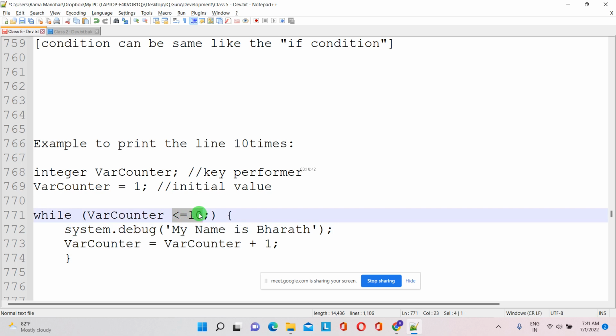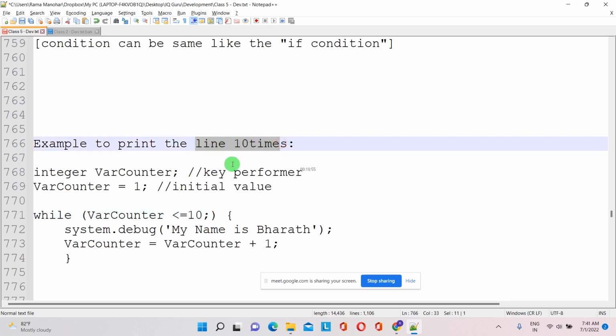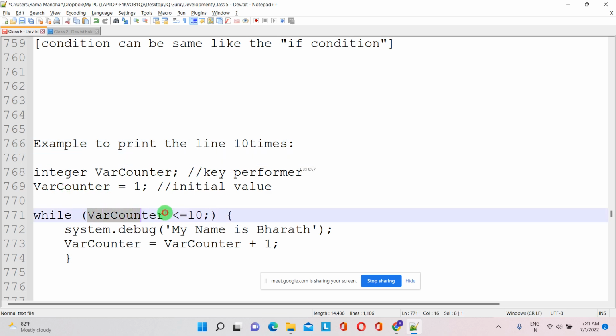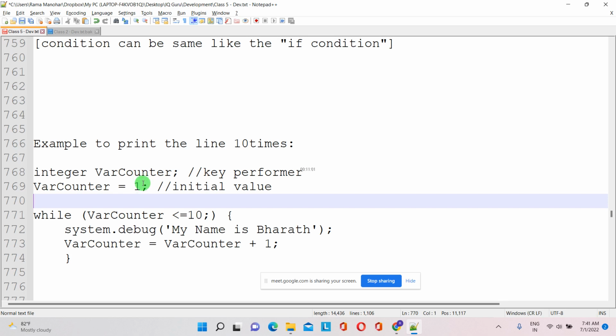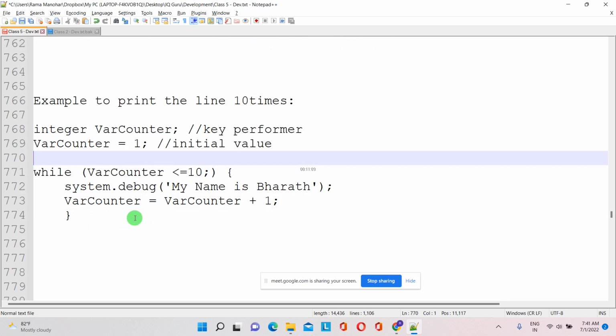Got it, Rajesh? Can I repeat once again? So for while loop, syntax will be while, in the bracket we'll give the condition. Here, what is the condition? Actually, we want to print this 10 times. So we gave the condition as less than or equal to 10. If where counter is less than or equal to 10, then it should work for 10 times. Got it? Yes, sir. So now we can see whether it will work or not.